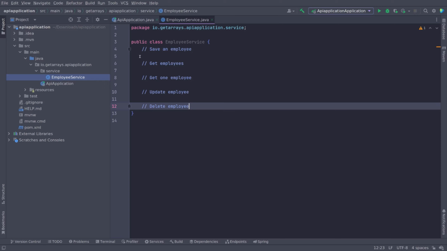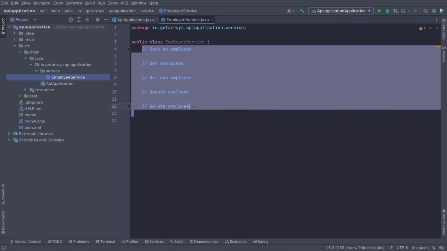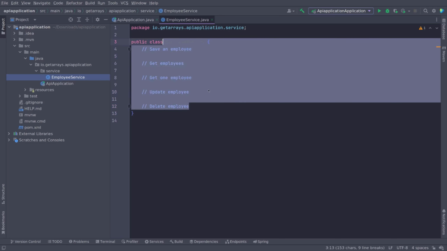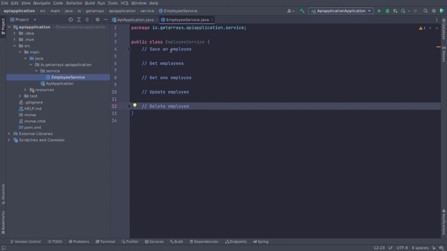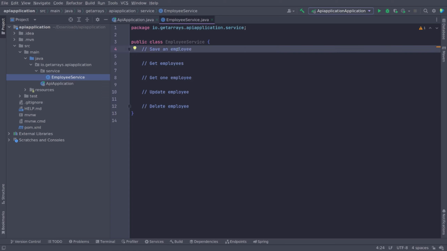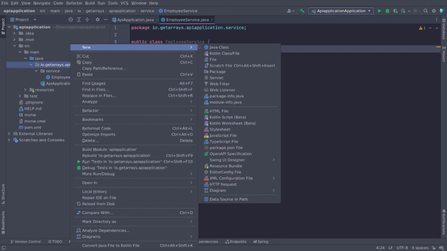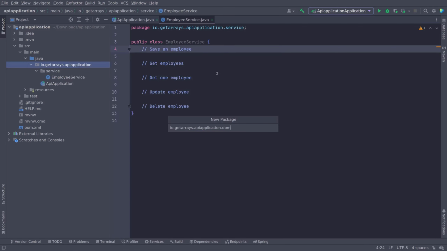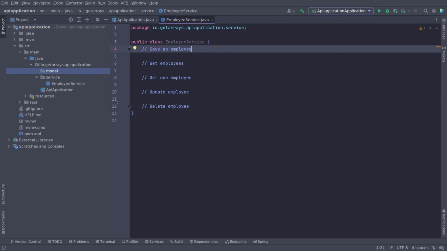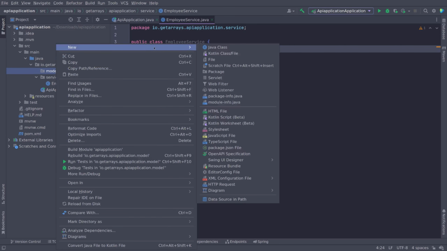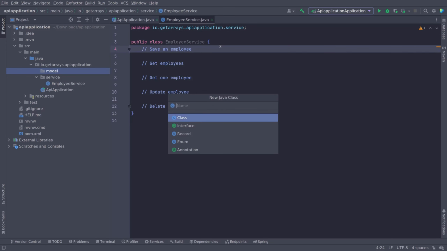Now, before we can define the specifications or the methods that we're going to define in here, I want to define what an employee is, right? Because right now it's abstract. We don't know what that is. So let's go ahead and create a domain package. You can call this domain or you can call it model. I'm going to call it model. And here we're going to define the employee. So right click again, new Java class, and then we're going to say Employee.